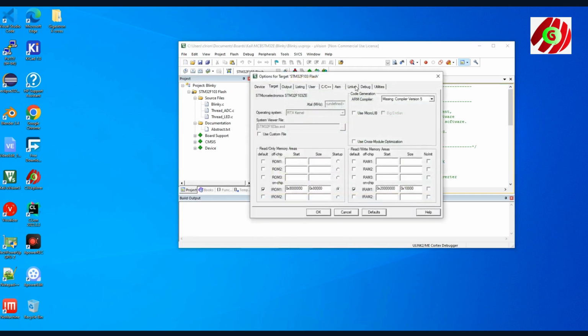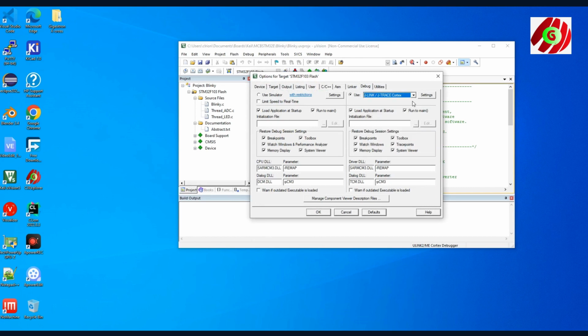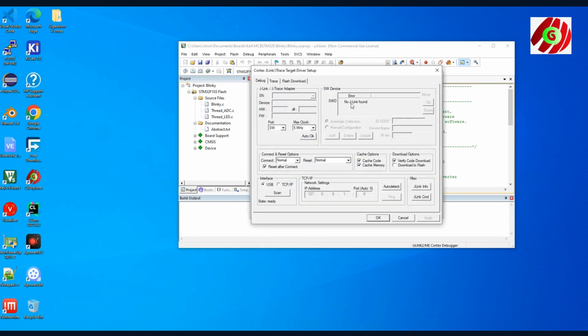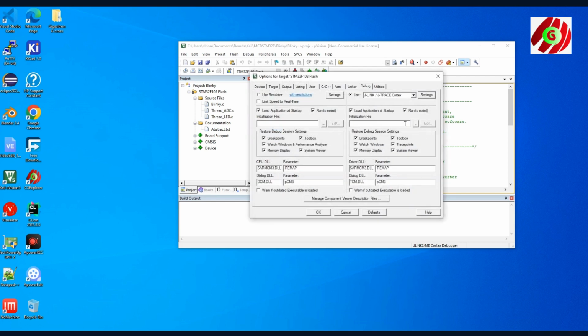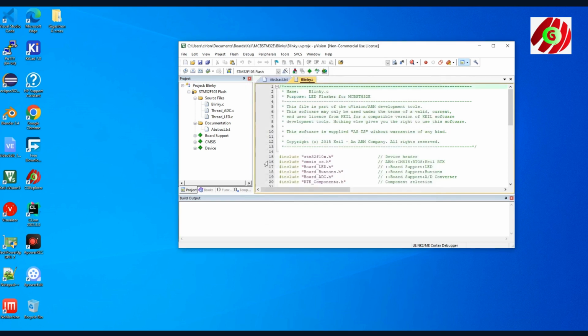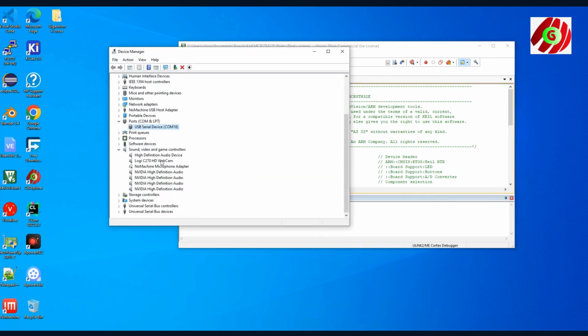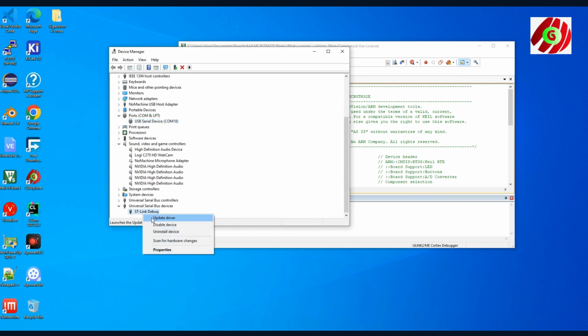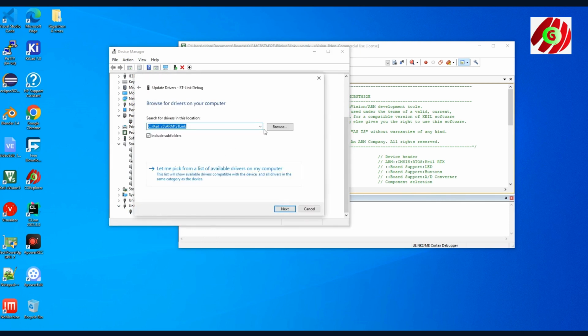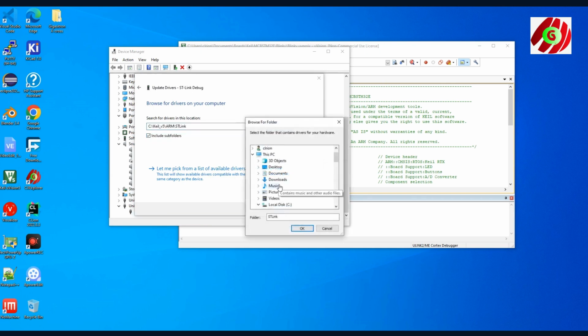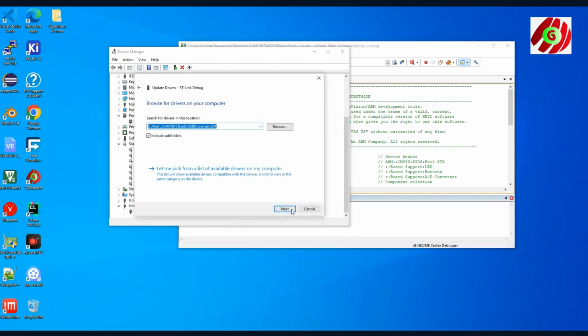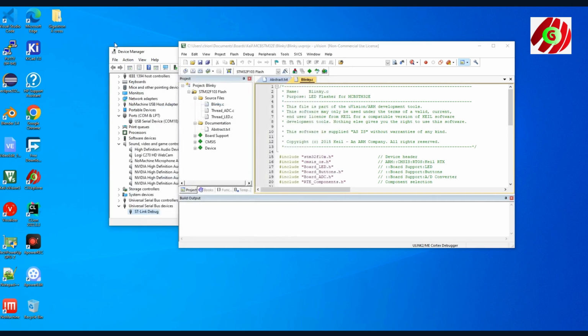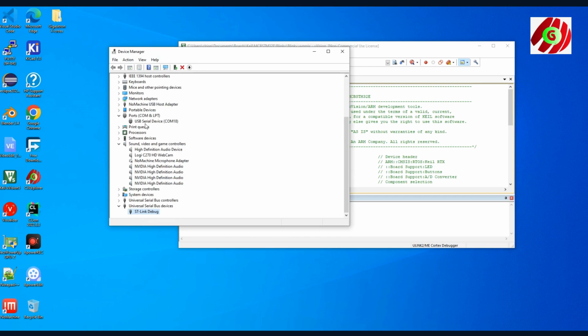Then we come to the MDK KEIL options to check whether our STLINK is detected or not. Under Debug, choose STLINK, then click on Settings. Oops! STLINK is still not found. What was going on? Let me double check again. No luck at all. Must be some bugs with the MDK or STLINK driver. Let's try another method.